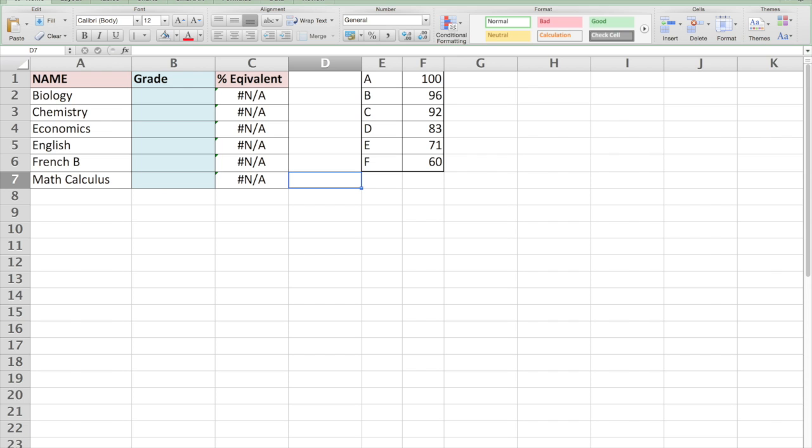Okay, in a short video, we're going to be looking at Vlookup, how cool it is and how easy it is to use. So what is it for? Well, a good example is this. I have a group of students, I have one student here with their subjects underneath. I want to apply their grade and have it translate it into that grade equivalent. So A is 100%, B is 96, C 92, etc.